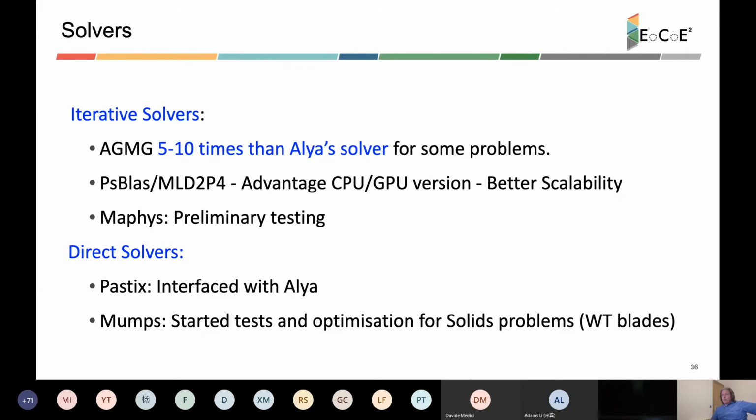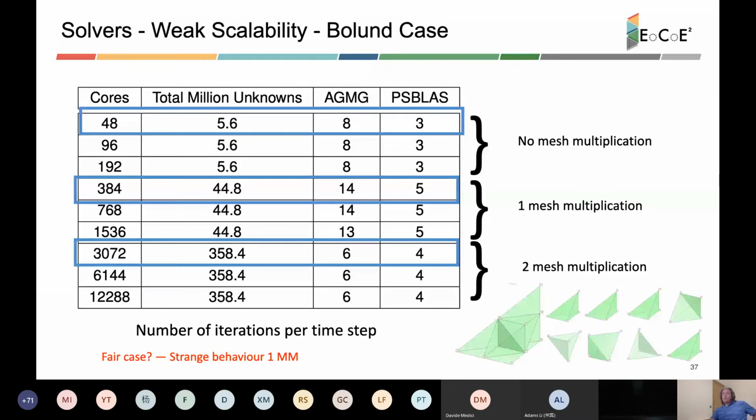This one can work not only on CPUs, but also on GPUs. And we have found that it has a better scalability. We have also interfaced with MaPHyS, a code developed at INRIA, and we're doing some preliminary testing. For direct solvers, we are working mainly with MUMPS, and this is for the solids problem. I present here some of the results that we have obtained both with AGMG and PSBLAS.